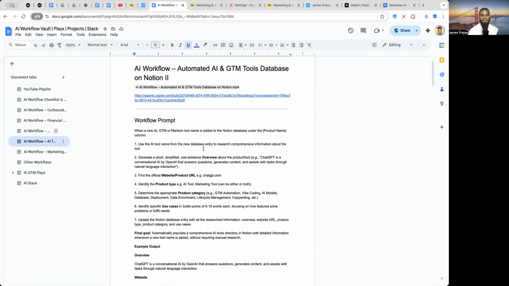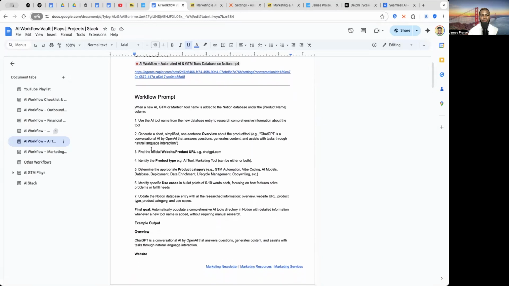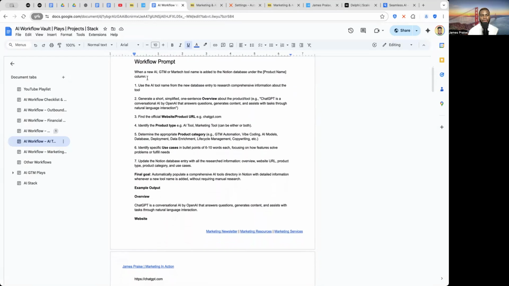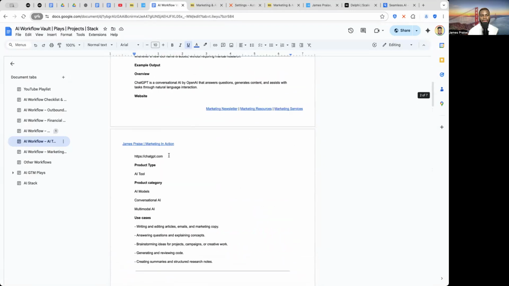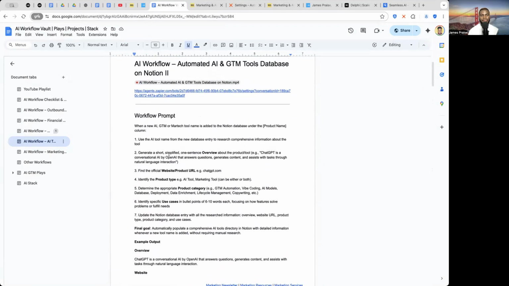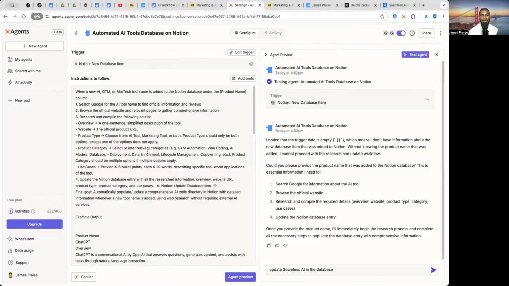So what I did was that I developed a workflow prompt, and these are the instructions with an example, and this is available on the new Zapier agent feature. This is where I went in to create this agent, right? So I would like to test the agent.